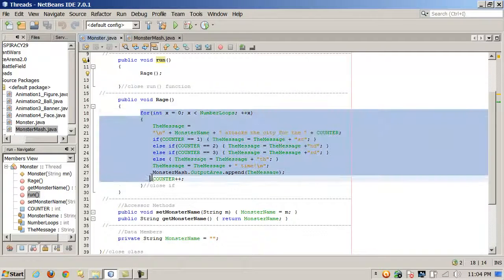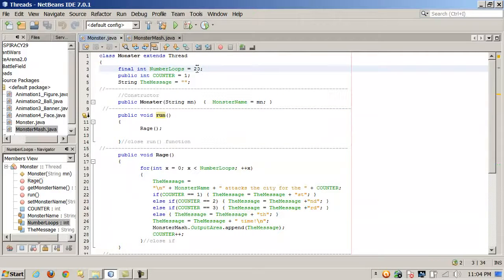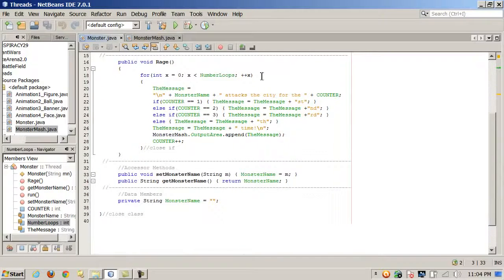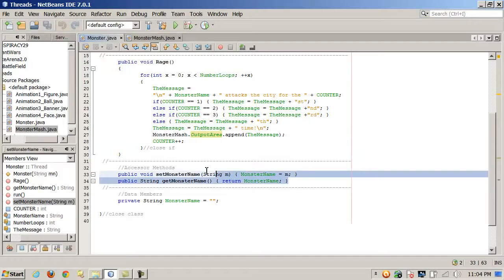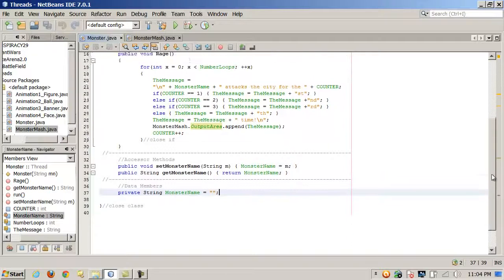We're going to loop here. In this case, number of loops, and right now number of loops is 20. So 20 times, and our monster will go into a rage. Whatever their name is, they're going to attack the city and then we'll display counter. And then first, second, and third, depending on what the value of counter is. And then finally, we'll increment counter and we'll keep iterating through our loop. And we have a couple of accessor methods here to return our private data. So that is our threaded class.